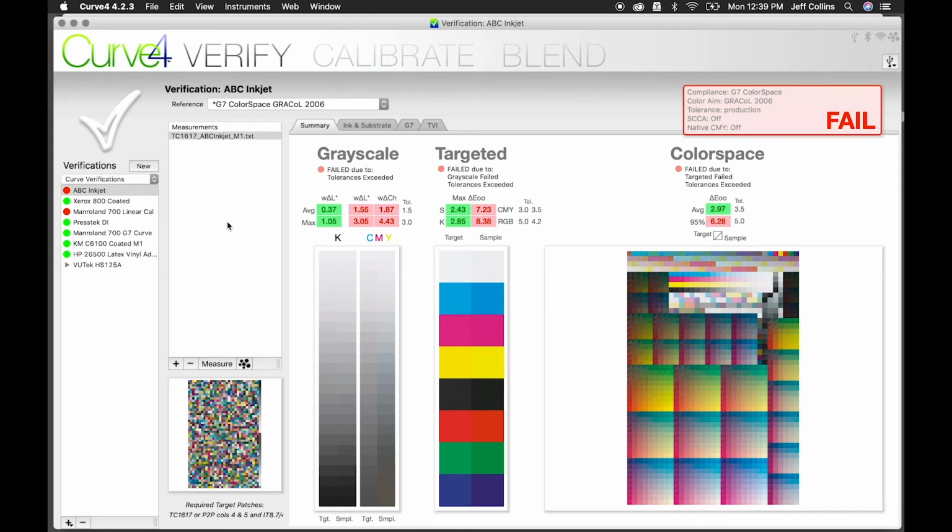Let's say if we've already done that and then we take this read, we might want to look at the workflow settings within the color management options of the RIP or the digital front end to see if there's a problem there. But in any event, this is the current state of this device.